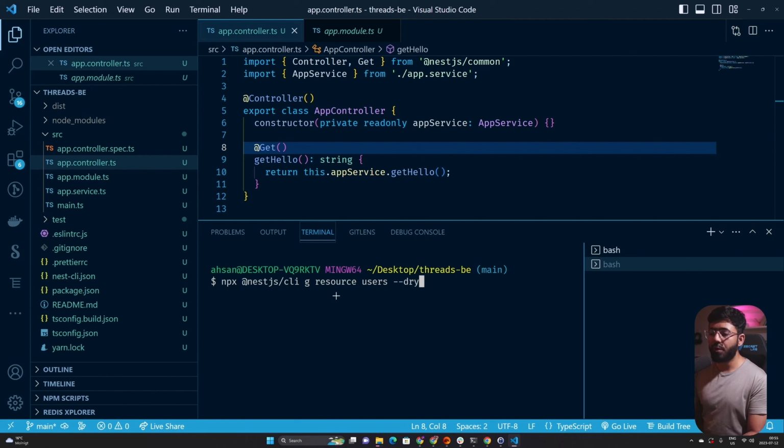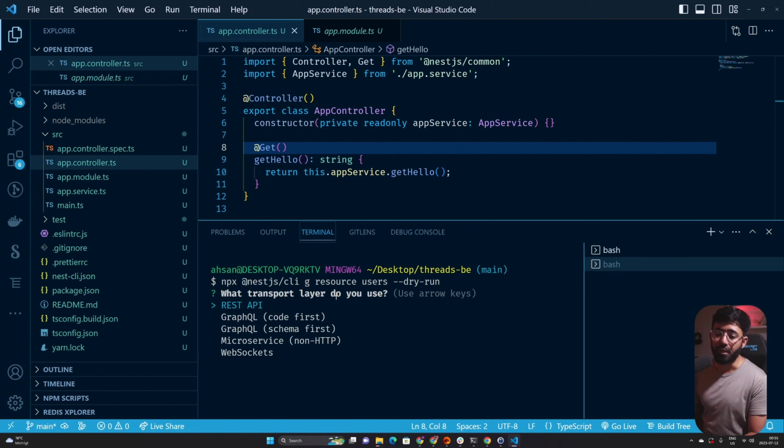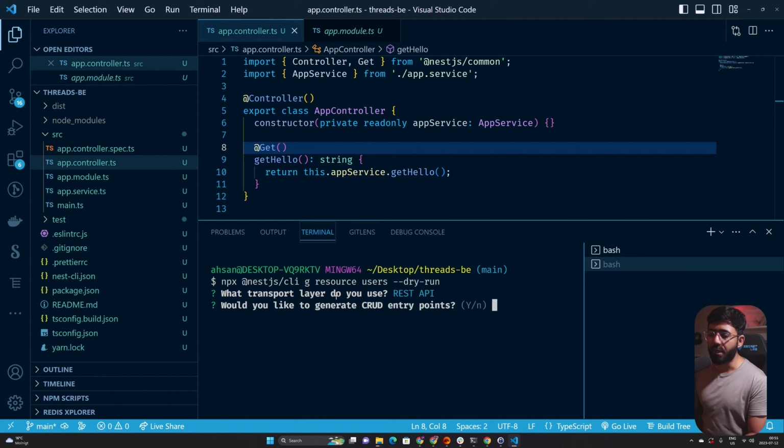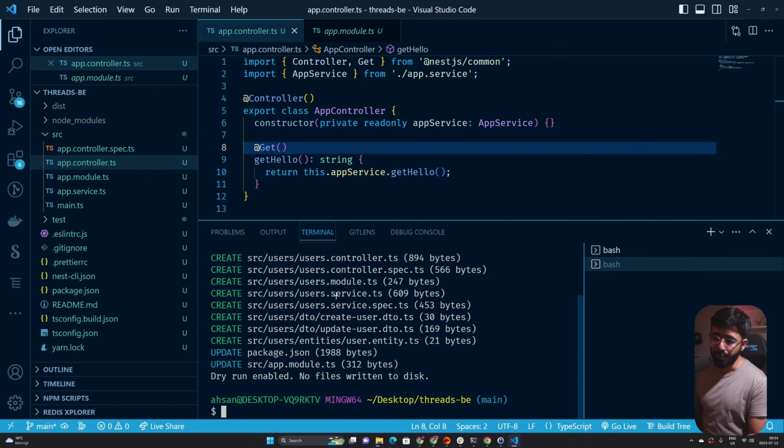And once you do so, you can also run dry run. So when you run this with dry run, it's going to show you how it would work, but it will not actually execute anything. So no files are created. So let's say this was supposed to be a REST API endpoint. And do I want CRUD entry endpoints? Yes, I do. Now you can see dry run enabled, no files were written to the disk.